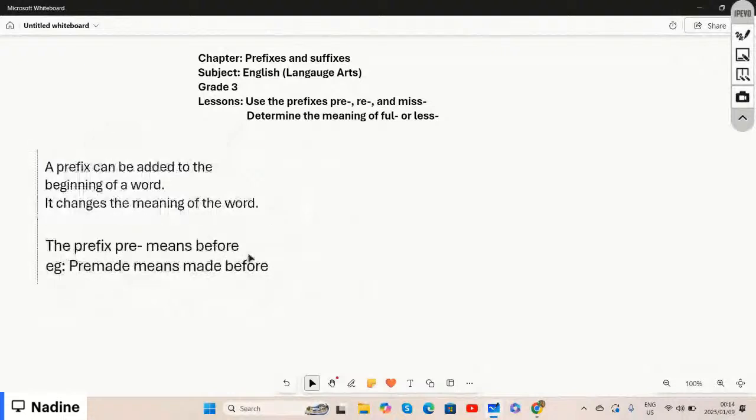So we have the prefix pre, which means before. And if we look at an example of the prefix pre, when we add it to the base word, premade, it means before.